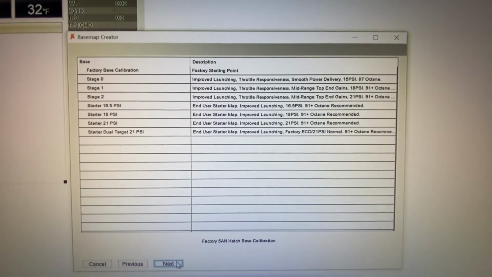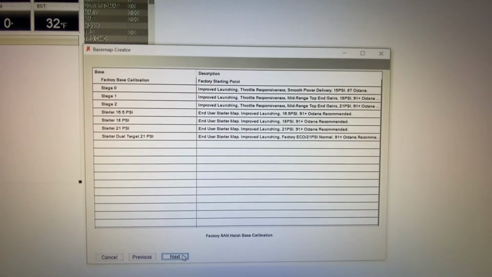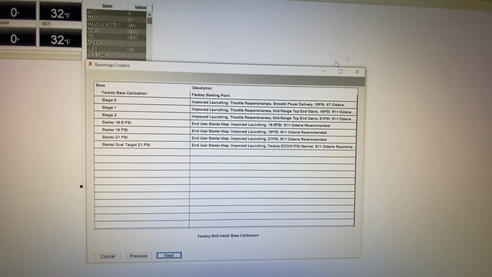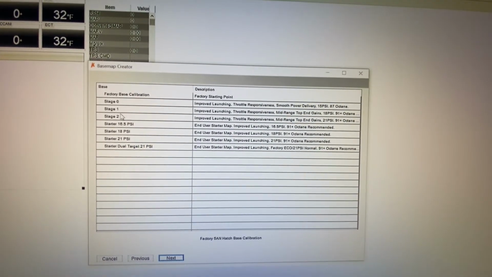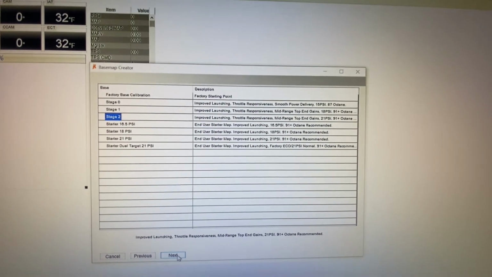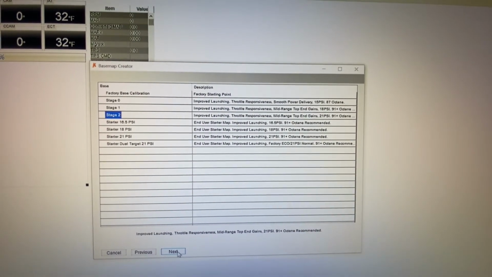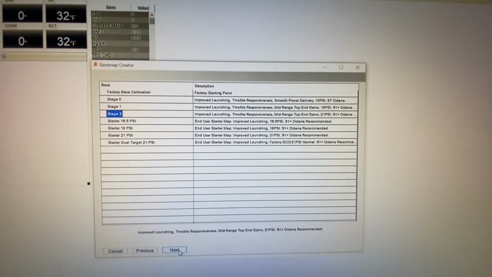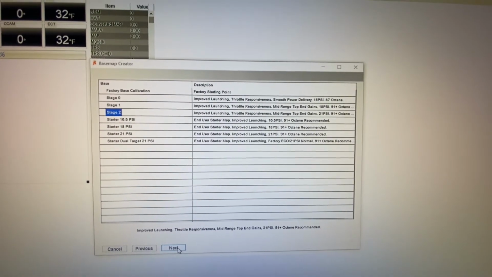I've already got all of mine set up, but I will make a custom one, and then we will upload that one, and then we will get a drive of that later, hopefully. So we'll select Stage 2, which is the improved launching, throttle response, mid-range top-end gains, 21 PSI, 91 octane plus is required.